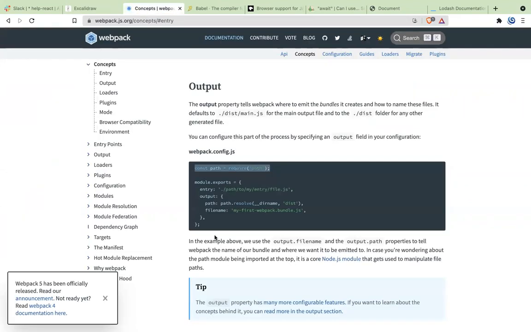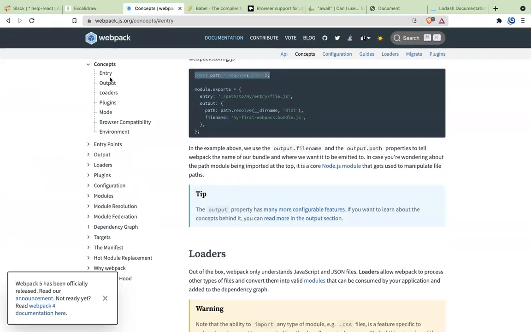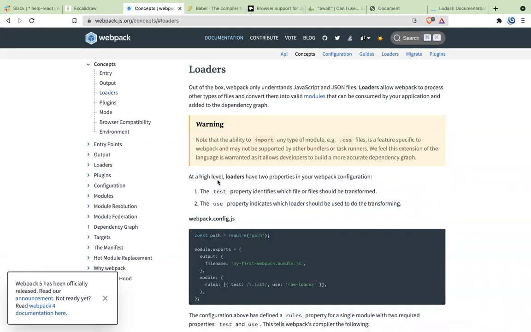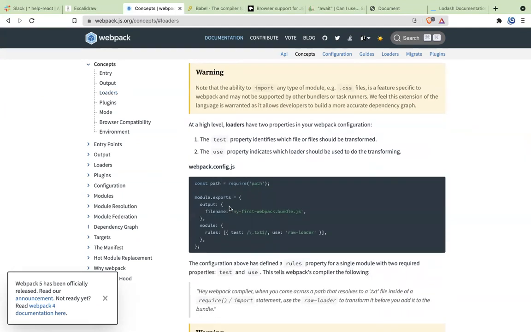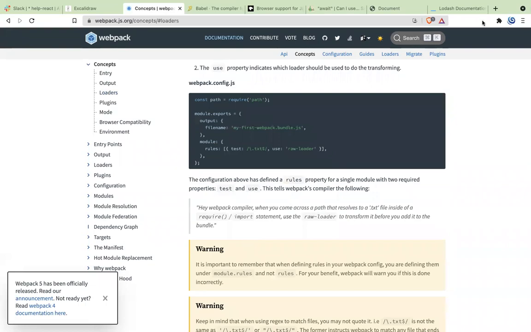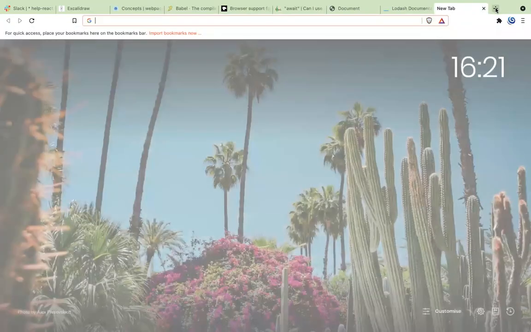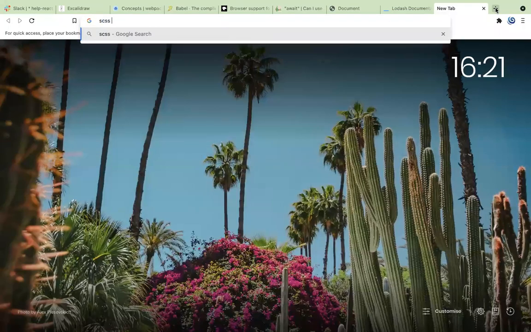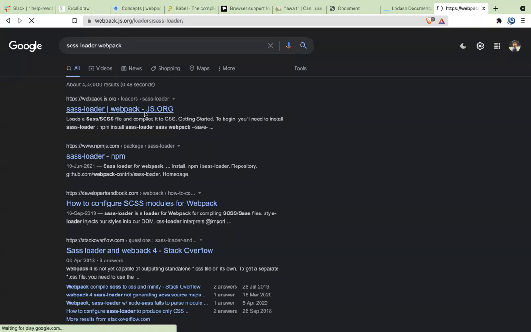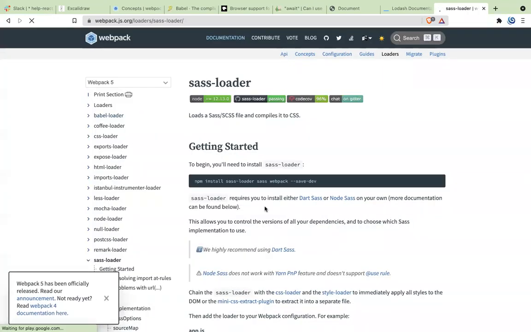That is where the next thing comes into play. Entry and output is done. That is where loaders come into play, and we are going to fix our loader. How do we fix our loader? So let's look at SCSS loader Webpack. Let's see how we can load SCSS into our Webpack.